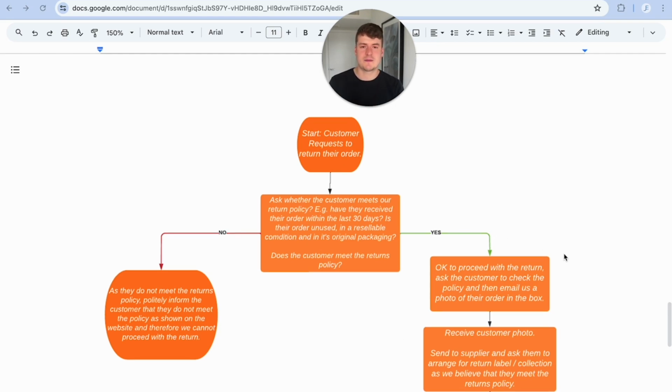If it has been met, and they do meet the policy, then we're going to be proceeding with that return. And the first thing for us to do is to ask the customer to check the policy themselves, and also to email a photo of their order in the original box. So we'll ask for some evidence so we can see 100% what is the condition, does it meet our policy.